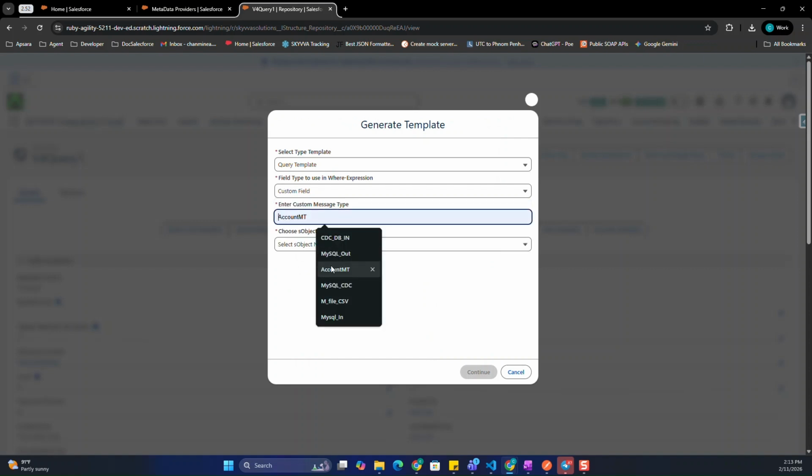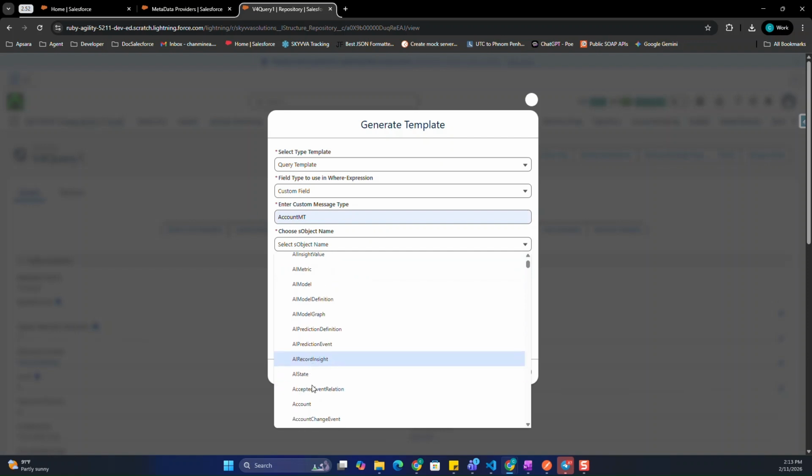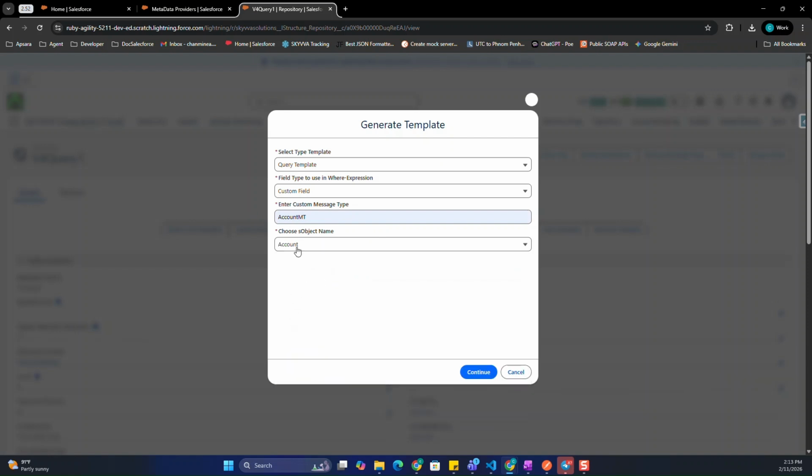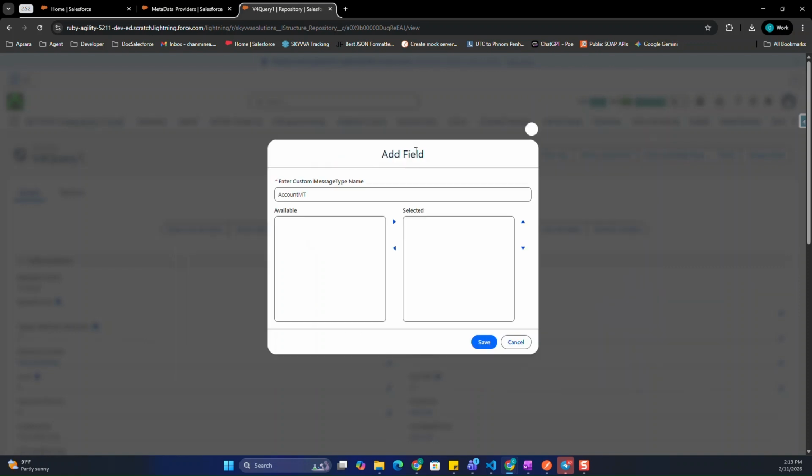Then input the name of the custom message type. Choose the subject name of the message type, and click Continue. It pops up the screen to add the fields to use in the where expression and to add child for generating the tree message. Select the account MT, click on the Add Fields button, and you can see the fields from the custom message type.